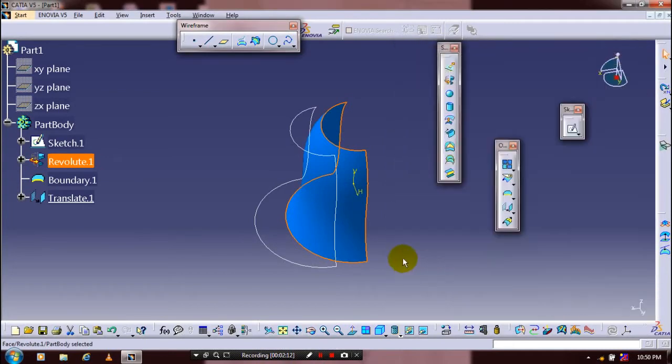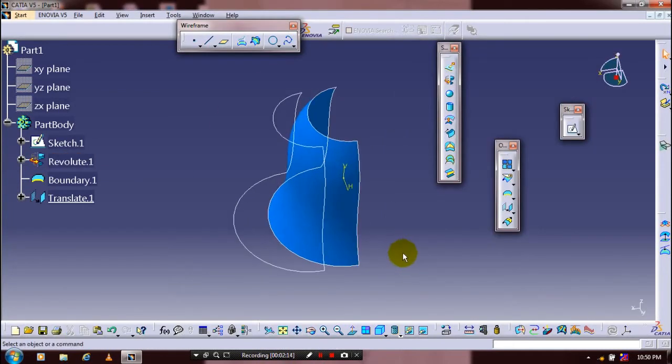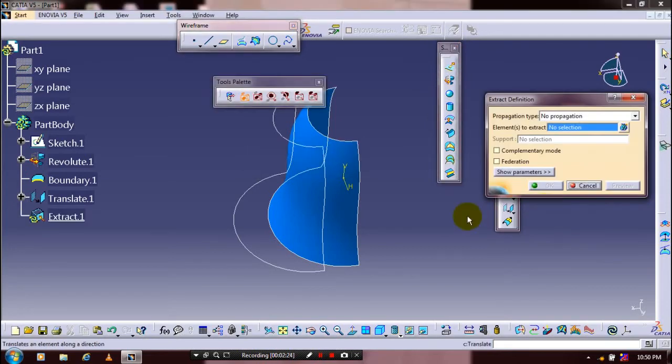Next we are going to apply the extract here. Extract is nothing but it can produce a new surface on an already existing surface. Just select a surface. Just click OK.